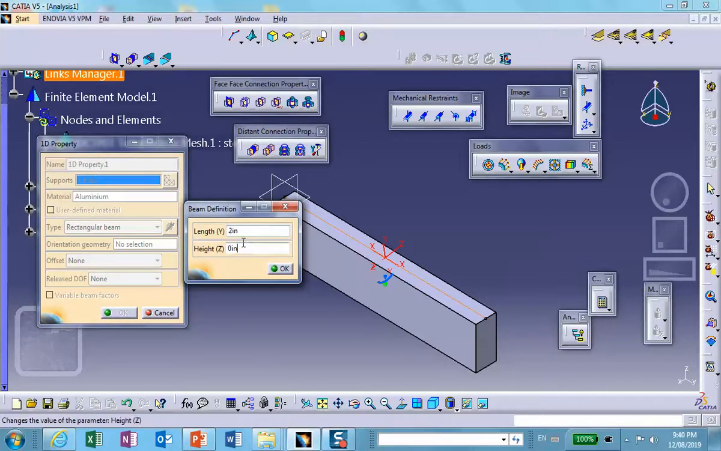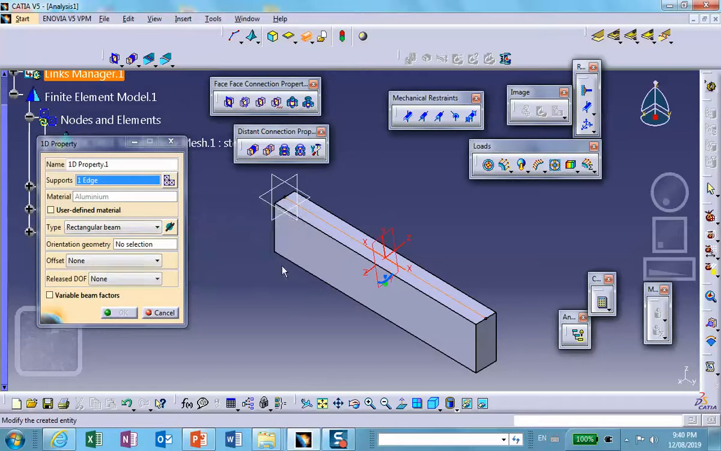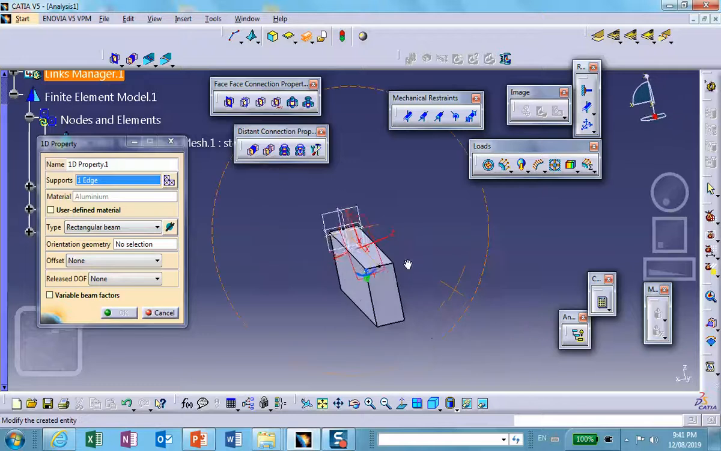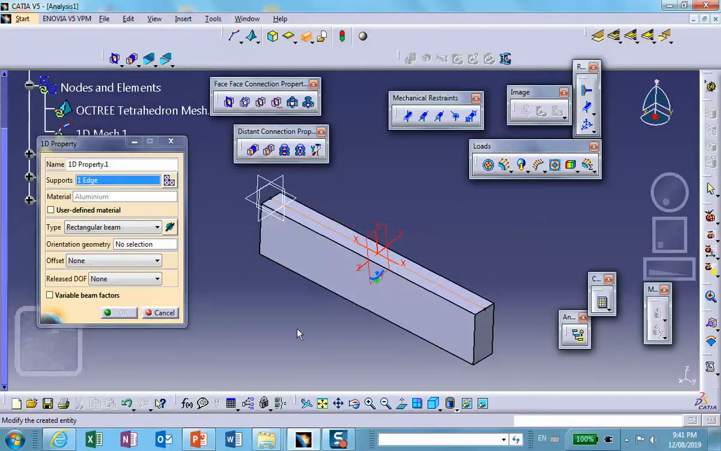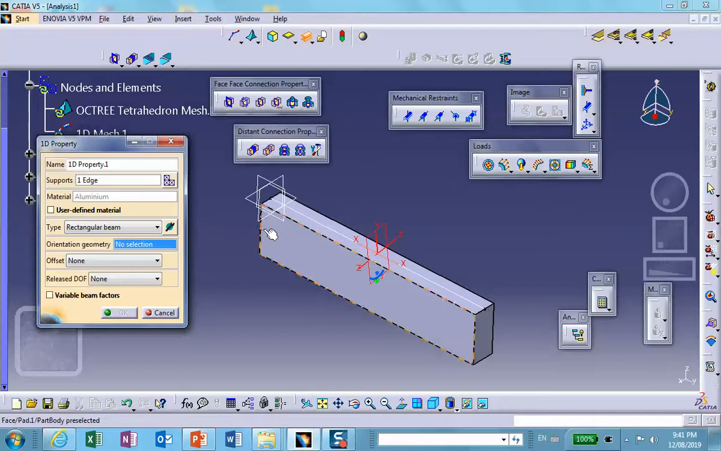There's a rectangle, but it's in a tilted, arbitrary orientation, and you have to pick the orientation. Notice that you cannot close this window. If this was a tubular or cylindrical beam, basically a circular shaft, then you can close it without creating any orientation geometry. But with orientation geometry, you can select this. See that, a vertical edge or horizontal edge or a point, and eventually you can orient it properly.